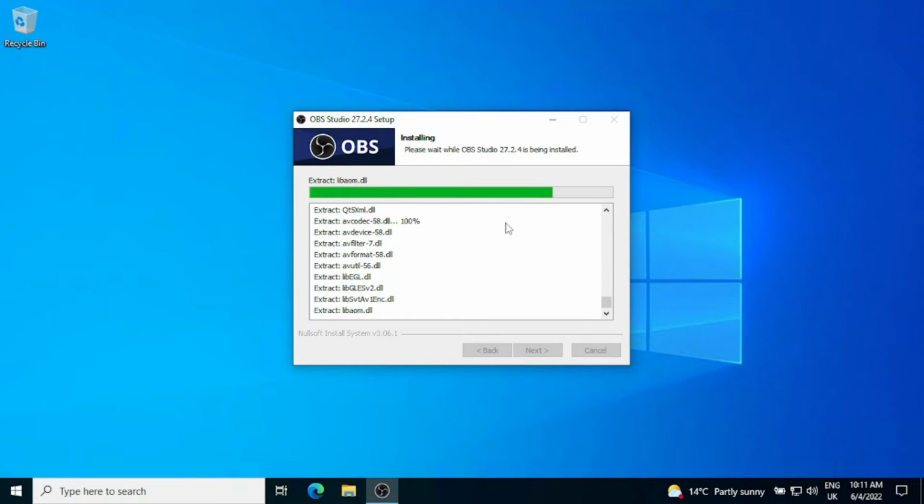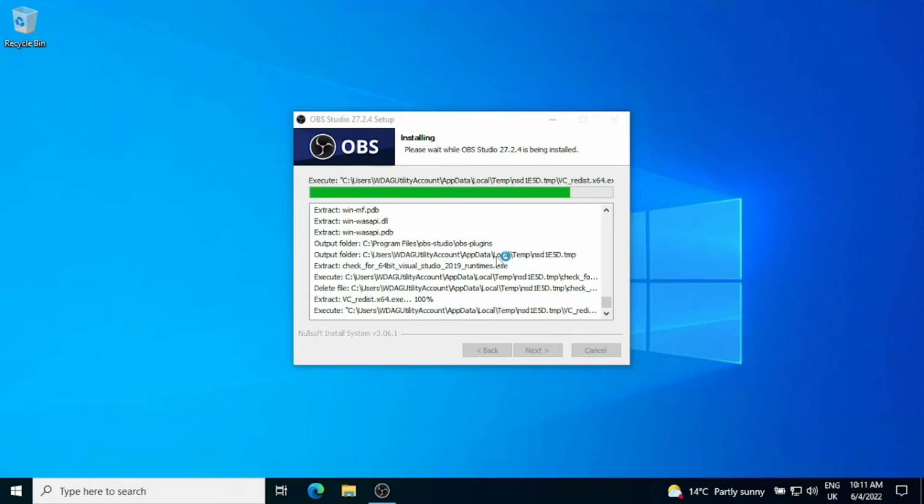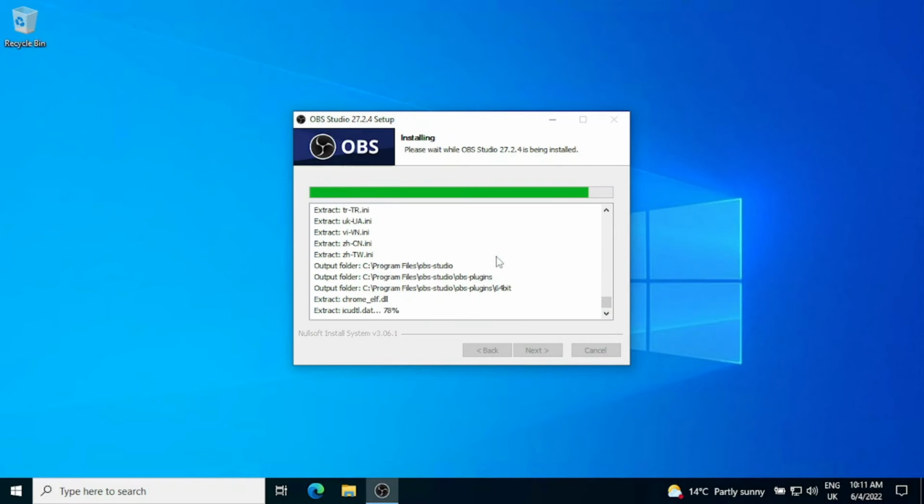OBS Studio is really good. It doesn't require a lot of system resources, so it is something that is accessible really no matter what type of computer that you've got. And when it finishes installing after a couple of minutes, it will be ready for us to launch straight away. Obviously it slows down a little bit towards the end because that's just the way these things go, just to trick you a little bit.